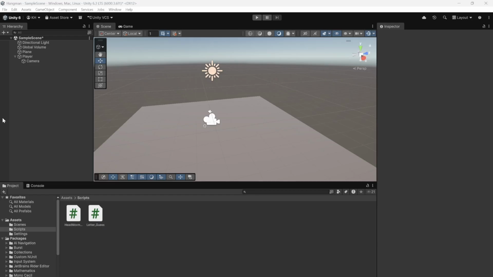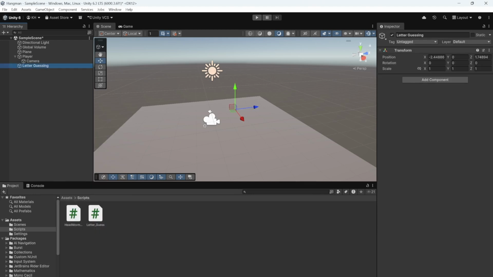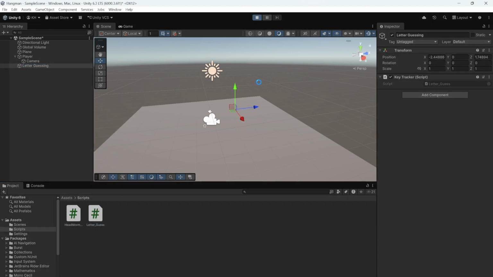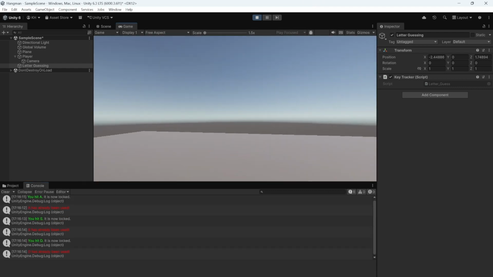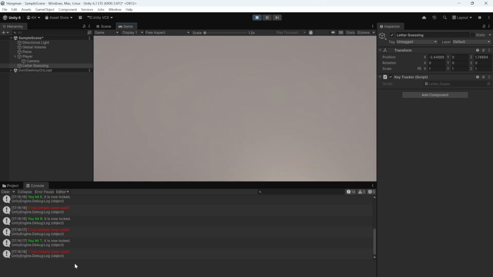Testing it, as you can see, my head moves around, and if I hit a letter, then it locks that letter and I can choose a different one. But if I try and hit the same letter, then it'll tell me it's locked and not let me use it. That's all for this video.